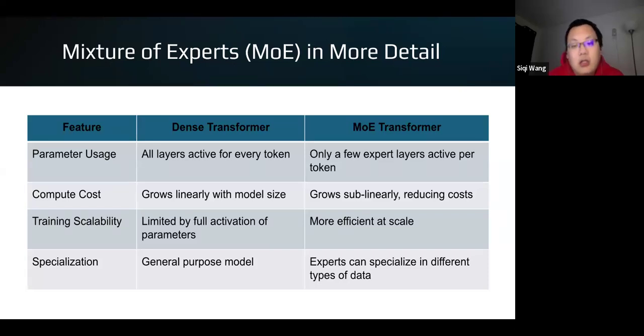And we can summarize that the MOE model can have a higher model capacity without a huge increase in the computing cost, and it has better specialization. Different experts can focus on different types of tasks and domains, but it also has some drawbacks. The first, it is hard to train, and the second thing, it's hard to fine-tune.